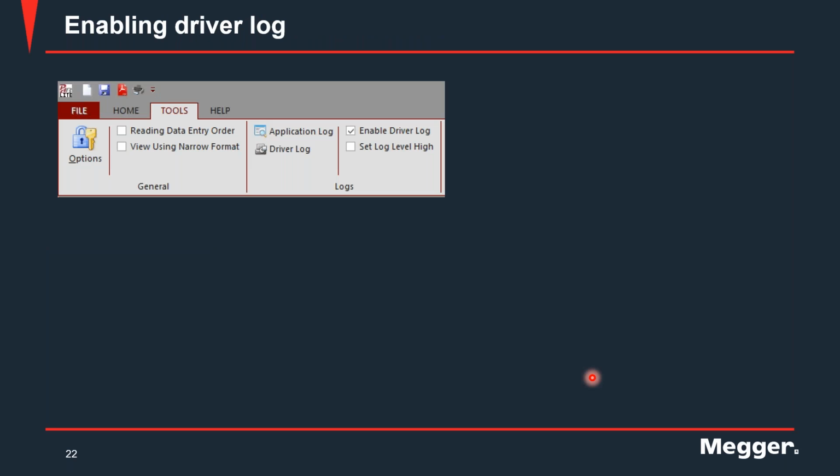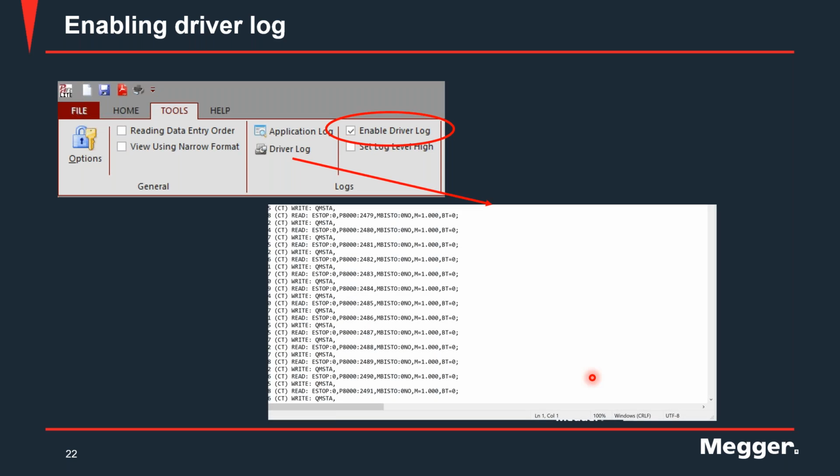Okay, so now once you get your MRCT, when you start the PowerDB software, you will see on the toolbar it says Tools. Under Tools, you will see a checkbox that says Enable Driver Log. I would recommend that you check that box. Now, with that box checked, basically what the software does is it creates a log of all your measurements.